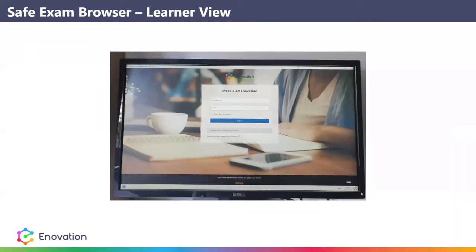So basically, this is how it looks. As you can see, there is no URL, so they cannot search for things. All the different other applications are closed off. All the shortcuts on keyboards also are closed off, so it is not possible to pull something up for yourself, because it closes down everything and then they can attempt the quiz.